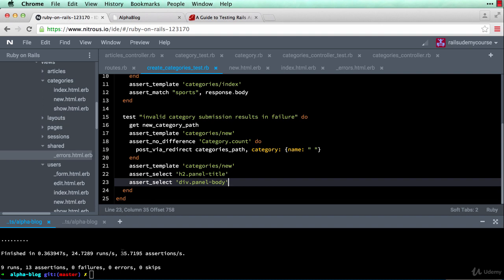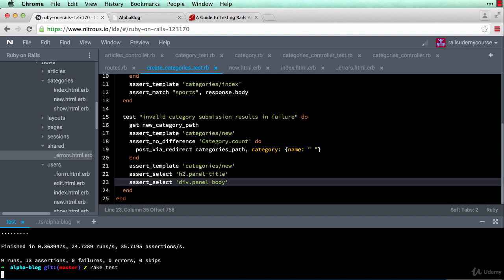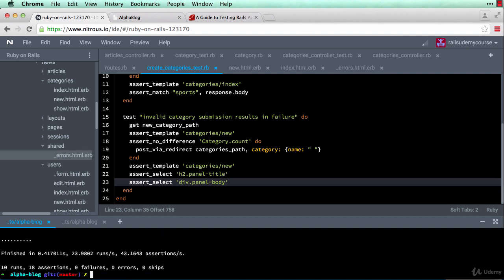Okay, let's run our test. Since we have the validation for this, let's see what happens. We'll do rake test. Okay, everything is passing.